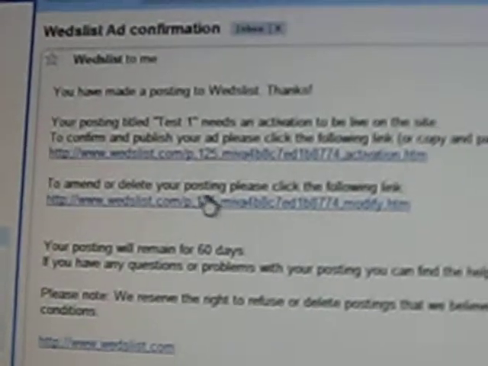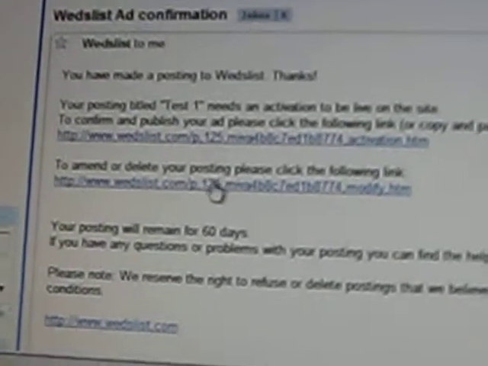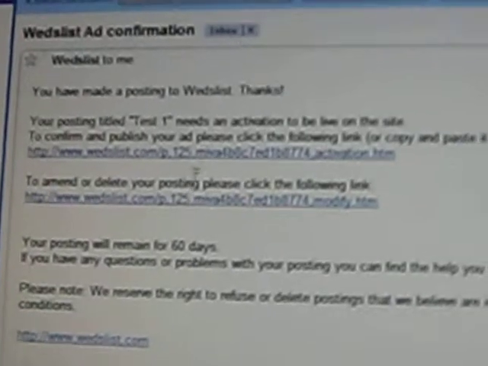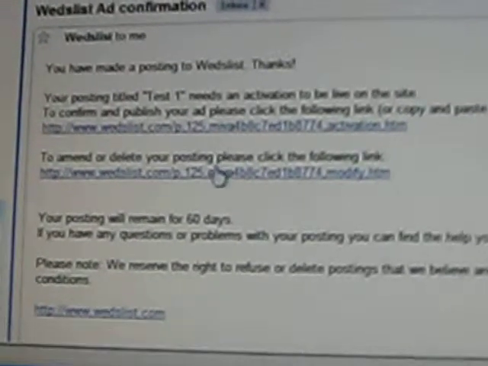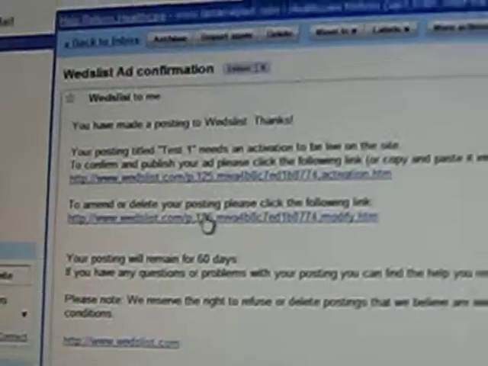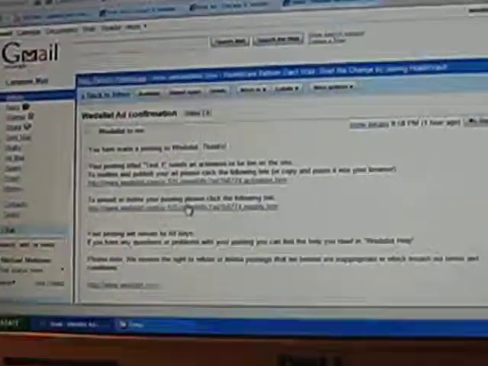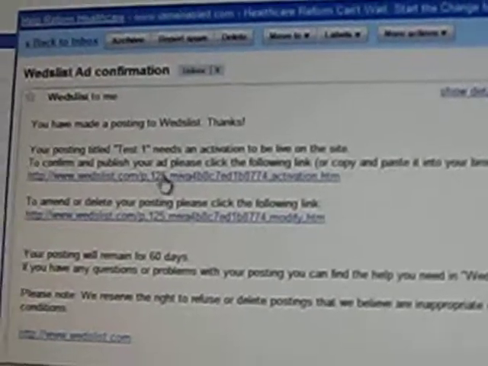But also keep this email, because if you ever want to amend or delete your ad, you'll just click on this link. Both of these come very handy. Even right before you activate it, if you want to update it, you can use that link. And that's basically it. Once you activate the ad, it's going for 60 days or whatever duration of time we have for it. And hopefully you get a bunch of people contacting.